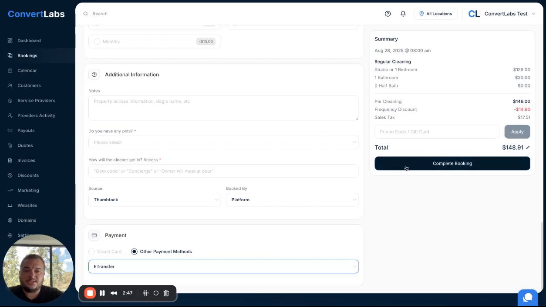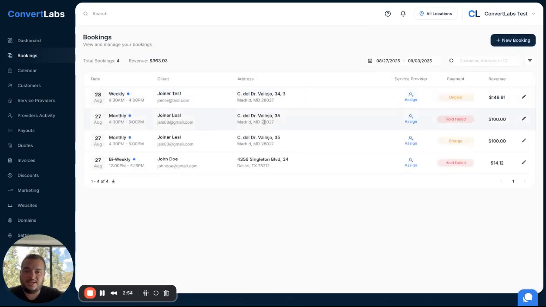So all you have to do is complete the booking, and then that booking is going to show up in your bookings page. You'll also get notifications. Your customer will get notifications, and then from there, what you would have to do is basically assign someone to go do that booking. But what I want to show you is we have a couple different statuses here.